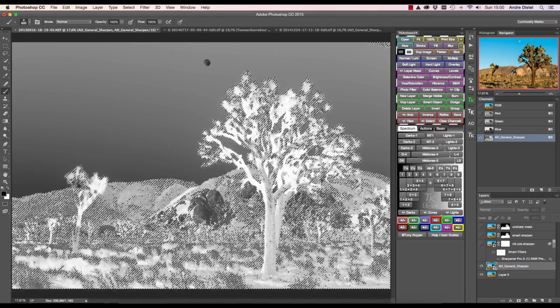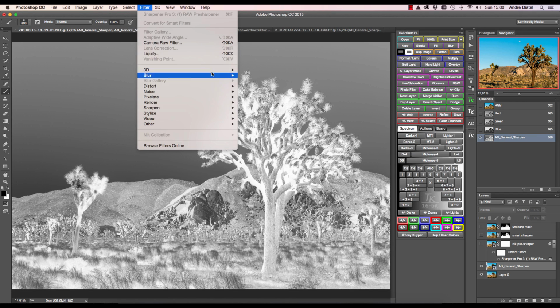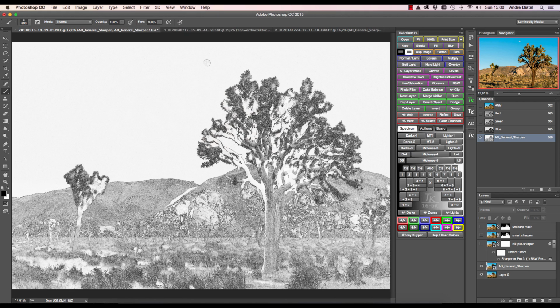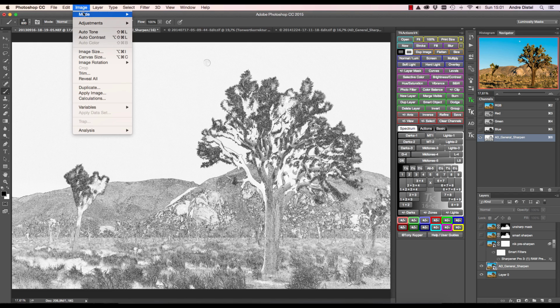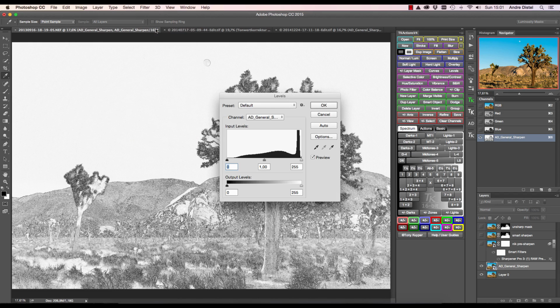Now we deselect the selection and go to Filter, go to Stylize, and then Find Edges. Now Photoshop tries to find the edges in the image, which it does pretty well here in this case. And now we're trying to adjust those edges a little bit more, and we do so by clicking on Image, Adjustments, and creating a Levels adjustment.